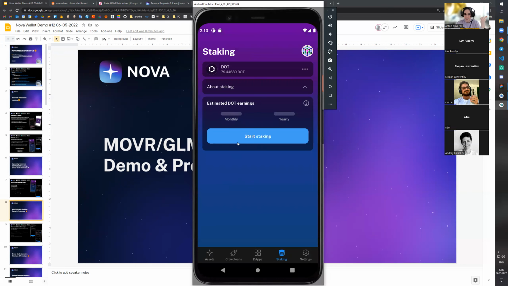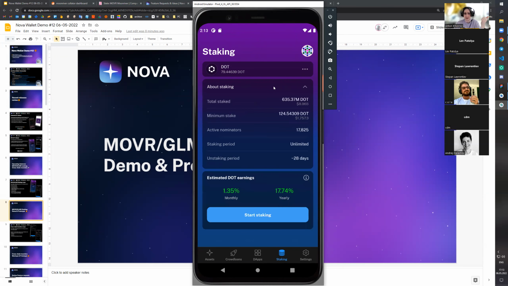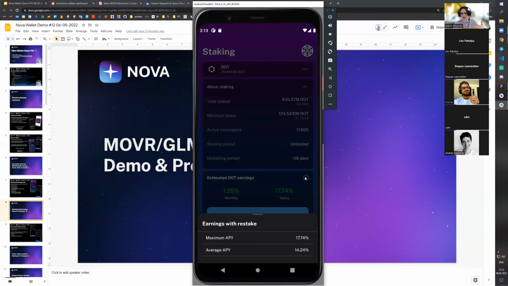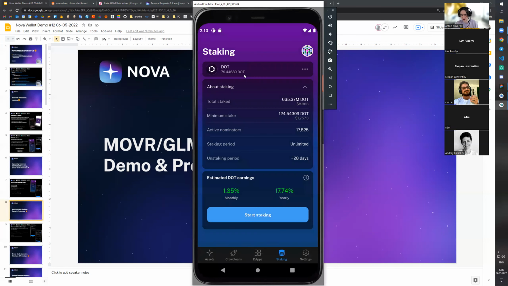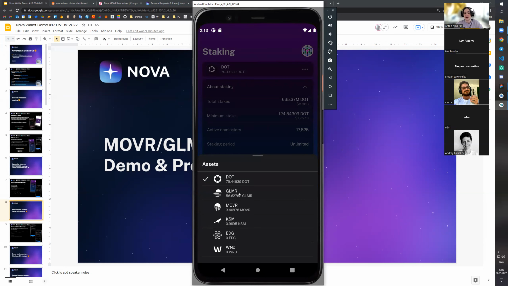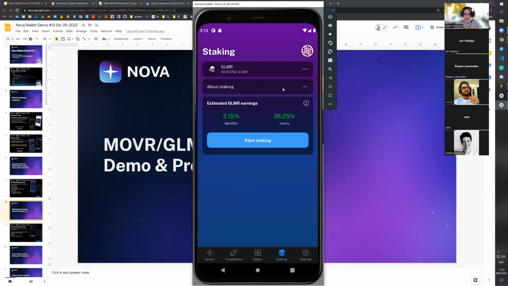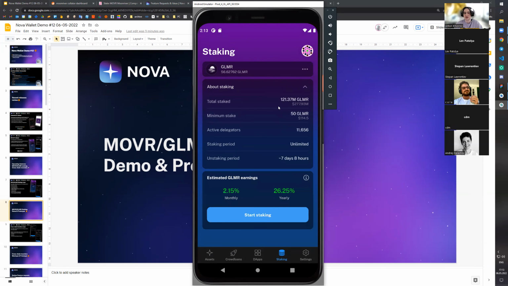So for the Polkadot staking, it pretty much looks like the following. We have the token selector, then we have the information about staking, and then we have the widget with estimated earnings, and you can get more information about these stats. Sorry, and now you would be able to switch to GLMR and MOVR. And here you would be able to see pretty much the same content.